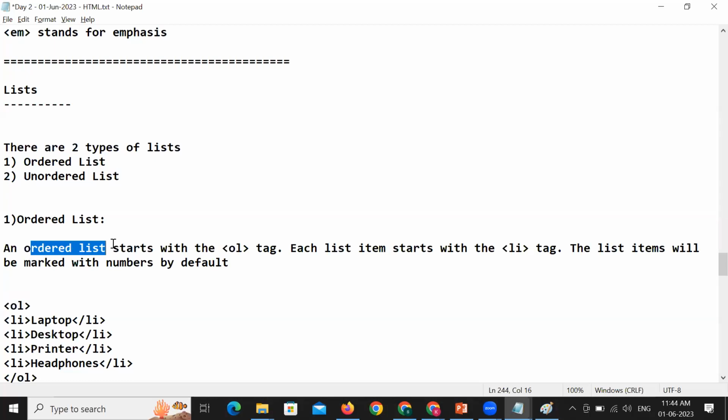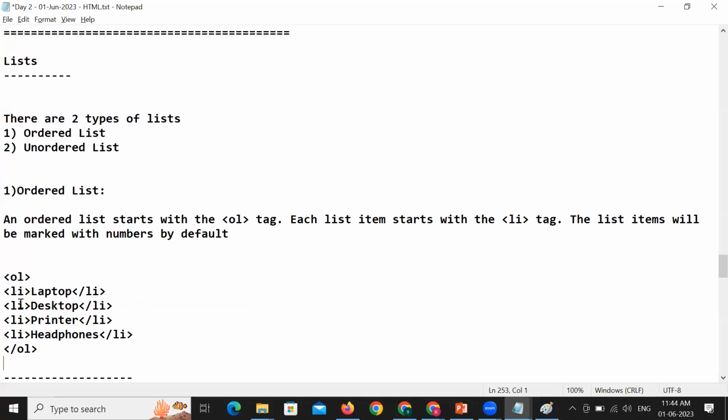An ordered list starts with the OL tag. This is the beginning of the OL tag and this is the ending of the OL tag. Just like in HTML we have the beginning of head and end of head, body also has a beginning tag and end tag, title also has a beginning and end, bold also has a beginning, and in the same way the ordered list has a beginning tag and an ending tag. A list is a list of items, right? Those items you have to mention in LI, which stands for list item.